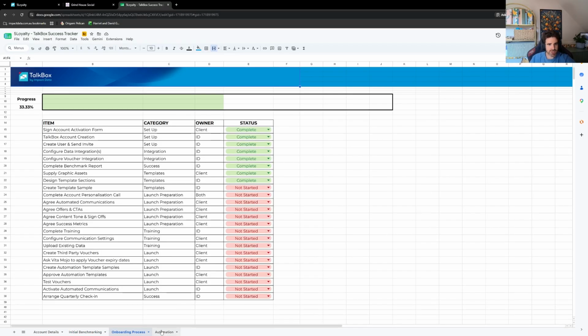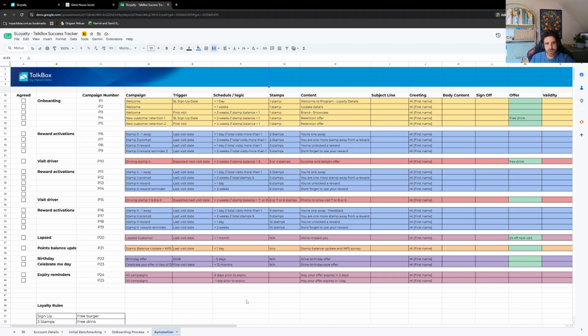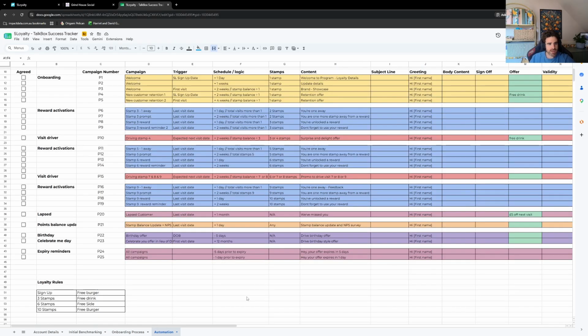But the most important part of the sheet is this. So what you're looking at here is a full customer retention and loyalty automation strategy. What we do when a customer comes to us, they sign up for 5Loyalty. They will speak to the 5Loyalty team about how they'd like their loyalty program structured. We ask then that you send that information to us.